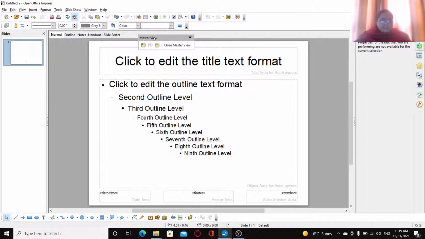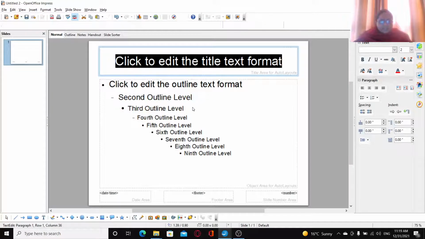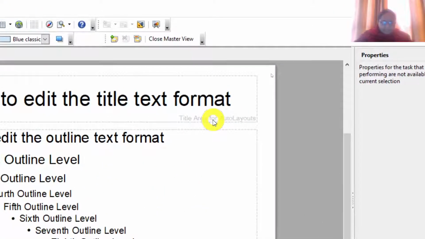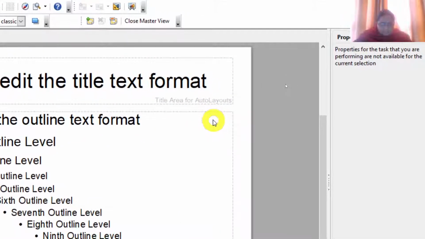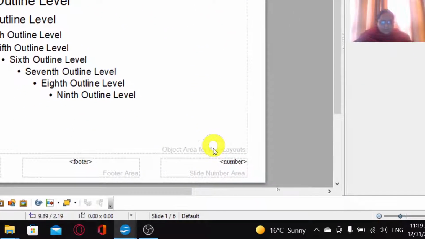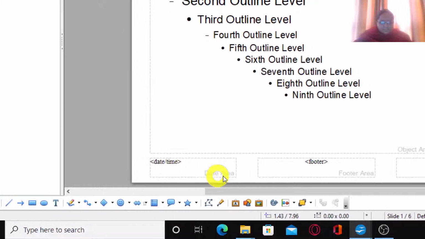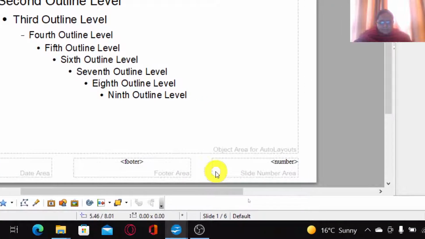And because it's a floating toolbar, you can dock it somewhere. So I'm going to dock it over here on the side of this properties toolbar, so that it doesn't cause a hindrance. And here you can see all the text, like the title. This is the title area. This is the object area for auto layouts. You can see it through the small faded text over here. This is the title area, this is the object area, and then you have the footer, which consists of date area, then footer area and slide number area.